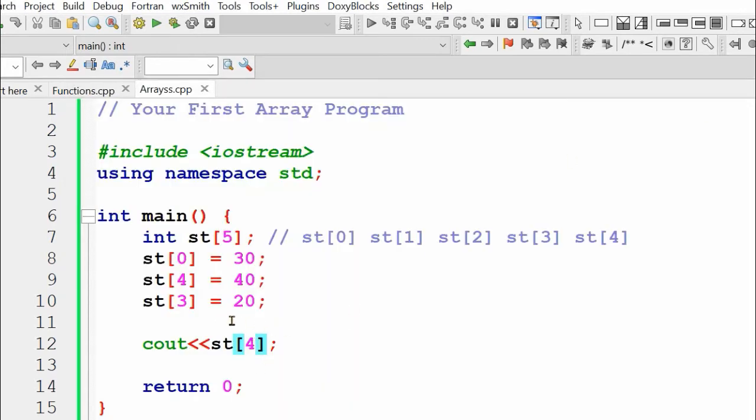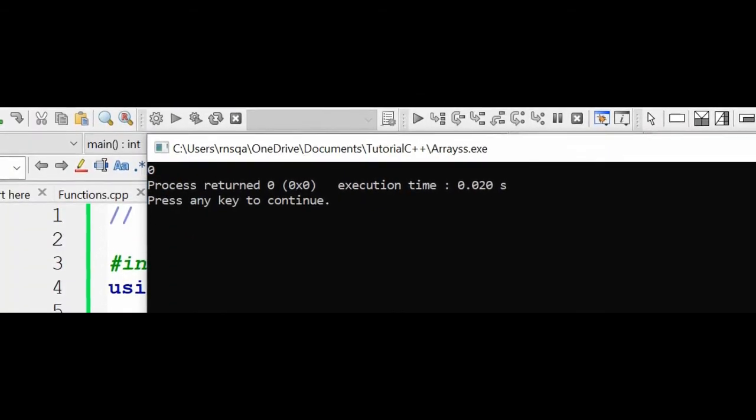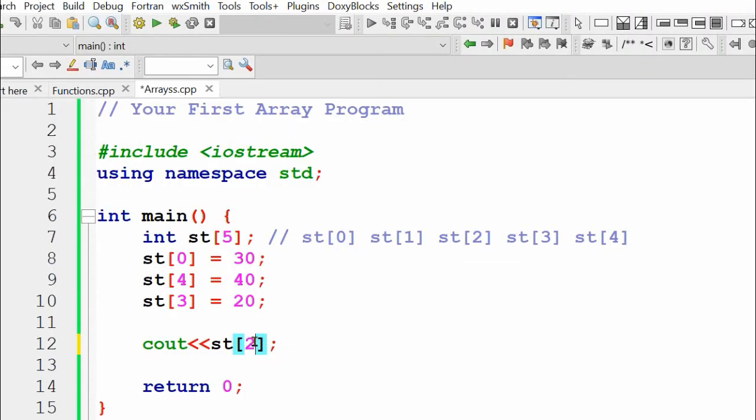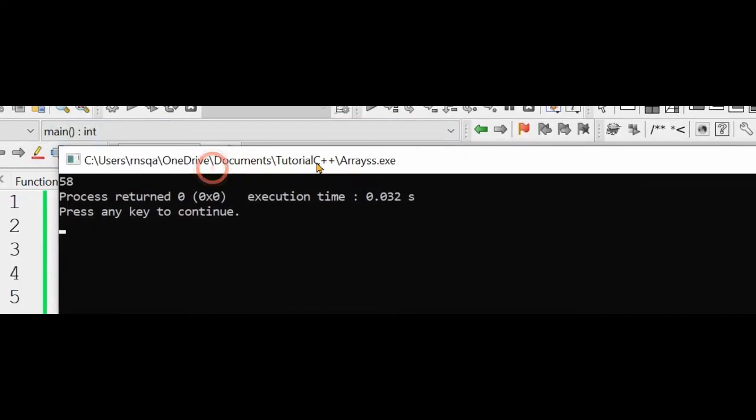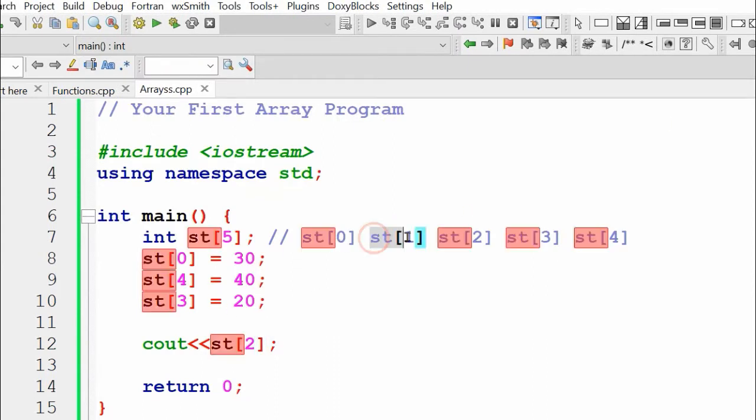What if we print index number 1 or index number 2, which we have not initialized yet? Let's see it. Index number 1 has 0 value, and let's see index number 2. Index number 2 has 58. So it means that index number 1 and index number 2 have garbage values which have been printed on the console screen. Garbage values are the values of any variable to which the user or programmer has not assigned any value.